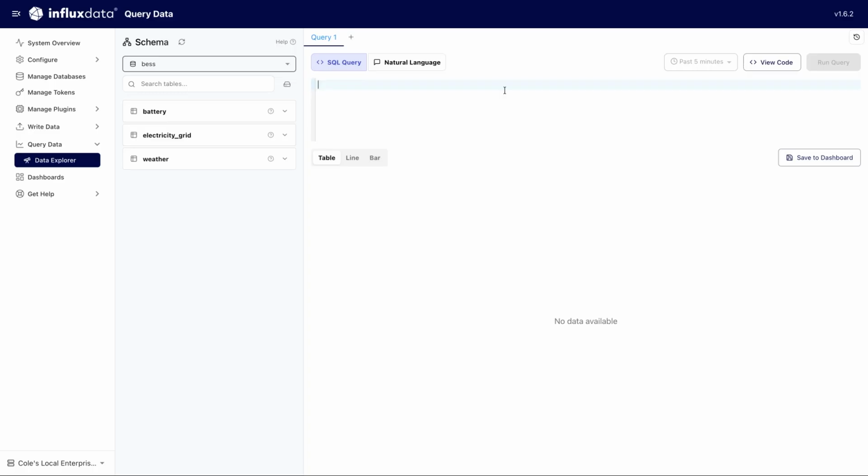Because they use DataFusion as their query engine, both InfluxDB3 Core and Enterprise use SQL as their standard querying language, and you can write normal SQL syntax to query data from your InfluxDB3 instance. InfluxDB3 also supports InfluxQL if you're a user of InfluxDB v1.